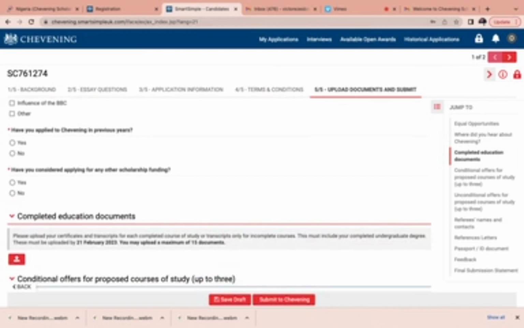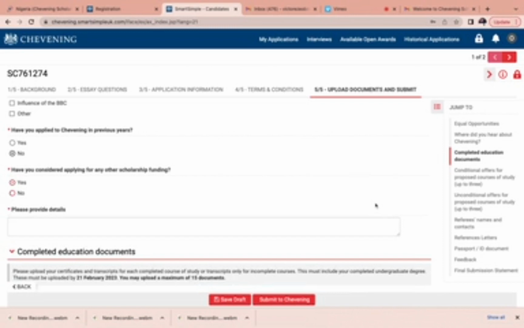Have you applied for Chevening in previous years? If you've applied for it in previous years, you click yes. If you've not, you go for no. Have you considered applying for any other scholarship funding? I will go for no. Completed education documents.